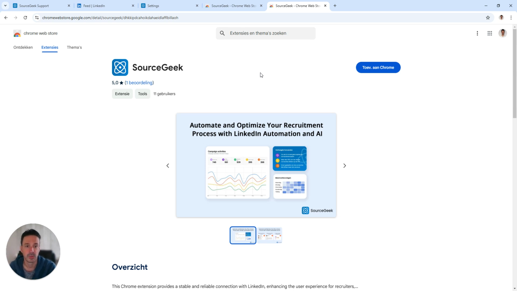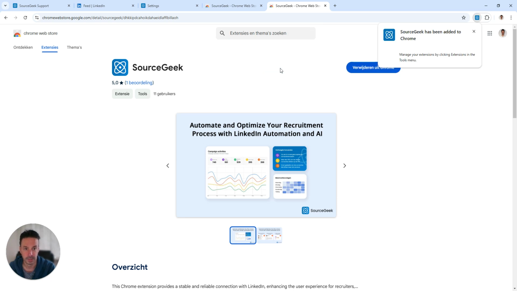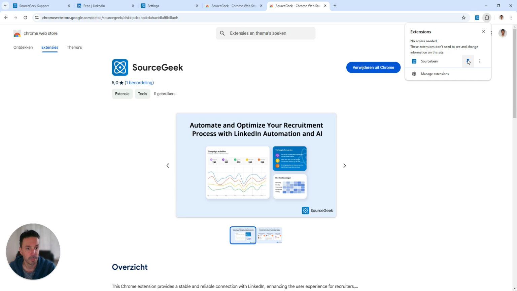Now the next step is to add the extension to your Chrome browser. In order to do that, click on the blue button and click on Add Extension. Now you'll see that the extension has been added to Chrome. In order to make it visible, click on the small puzzle icon, click on the pin to attach it, and then you have the extension in the top right of your screen.